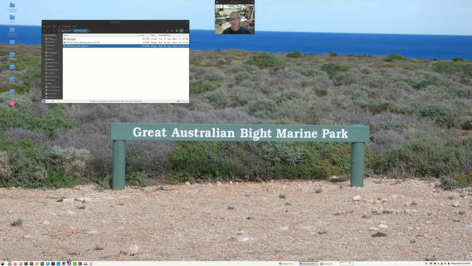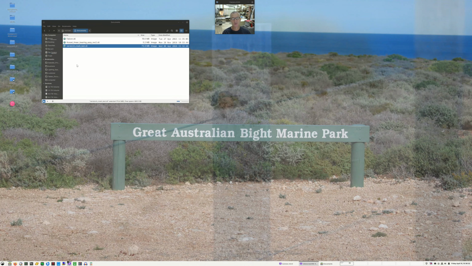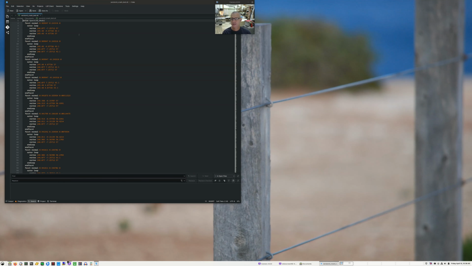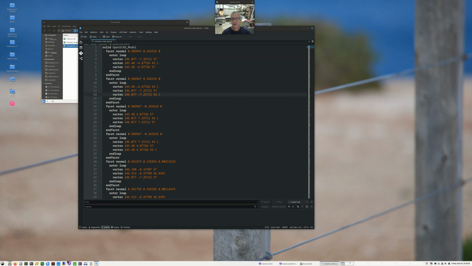Here are some sample STL files. Now my program uses STL files. You can see here, let's see if we can zoom in, that the model is actually stored in plain text. So ASCII format, or plain text, is important. My program does not load binary files, so you have to make sure that's the input it takes.